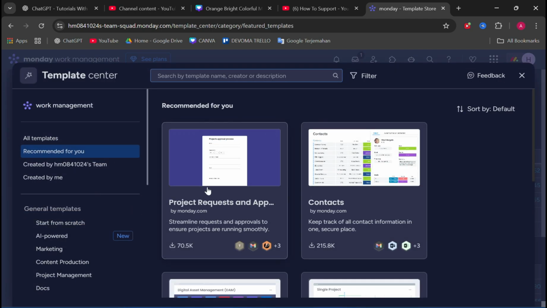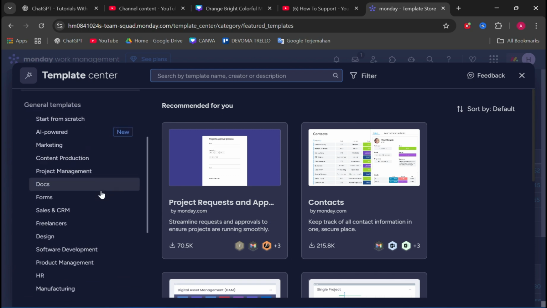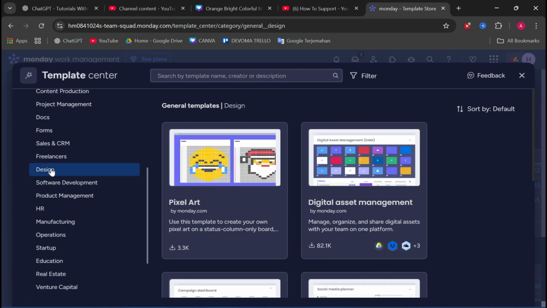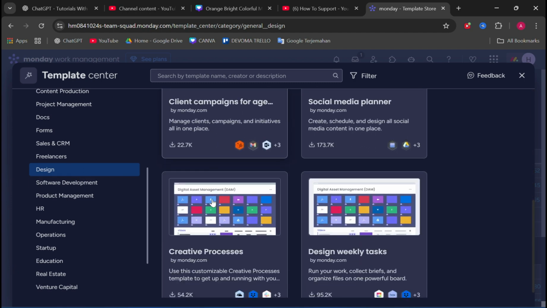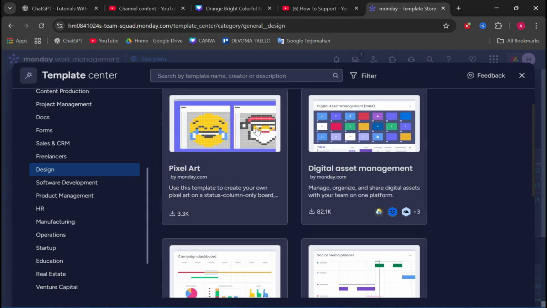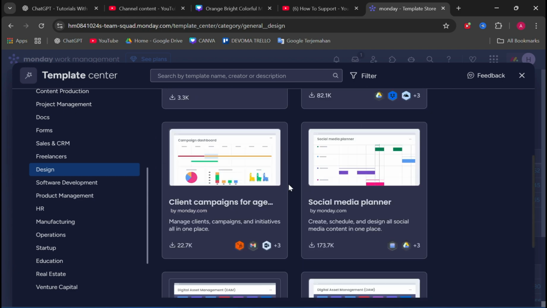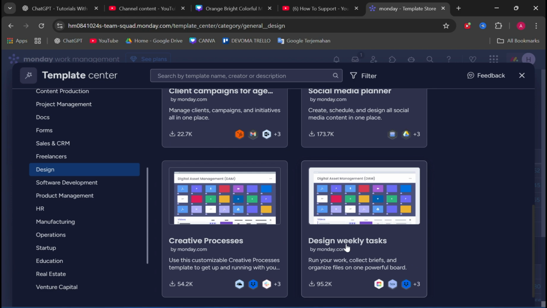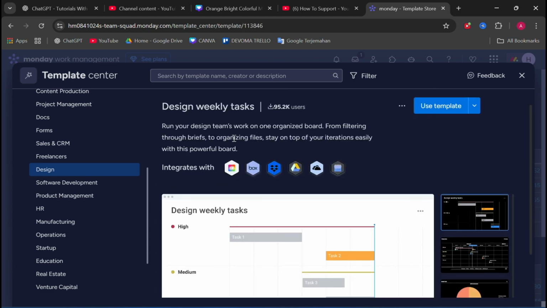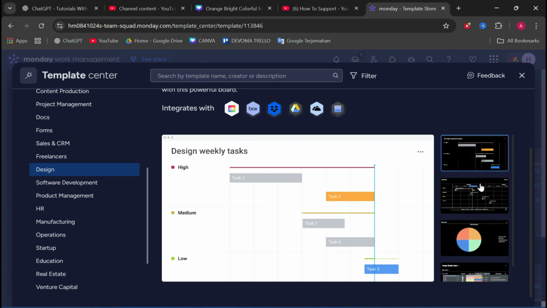And as you can see, this is the template center, and on the left side there are a lot of industries, and you can choose design here for designer. So in design, you can see there are 6 templates and you can choose whatever you want, whatever you need. So let's say I need this one, design weekly task for my design task. And you can see this is the details and this is the preview.